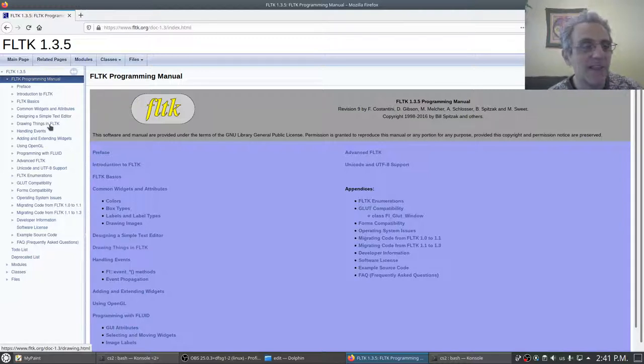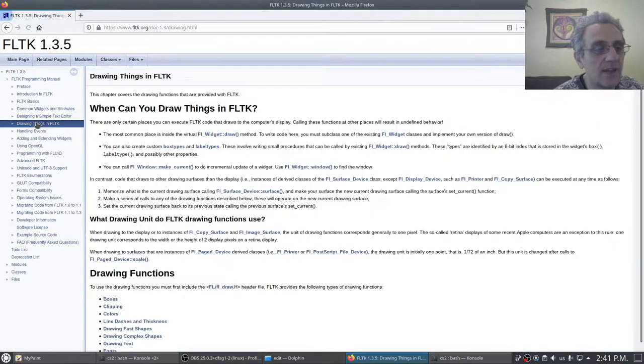We'll see. Click on drawing things here under the main page. If you go to the main page, and then there's drawing things right there. And so what it says is that you can draw things in FLTK, and you can do that drawing inside the draw method when you subclass widgets, whether it's any type of widget, or even, for example, a window.